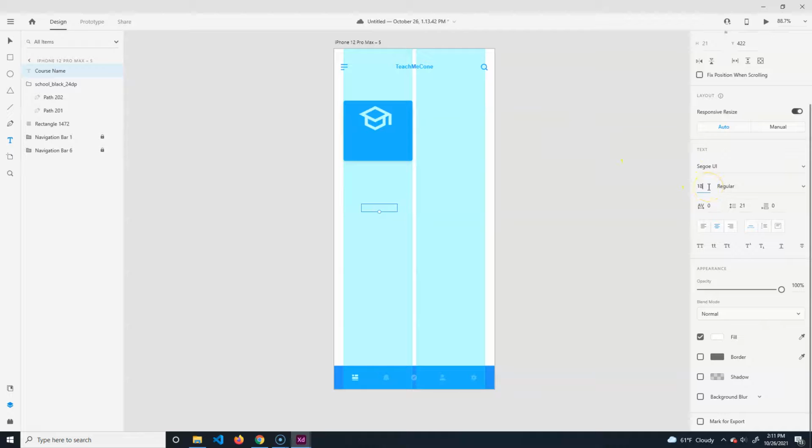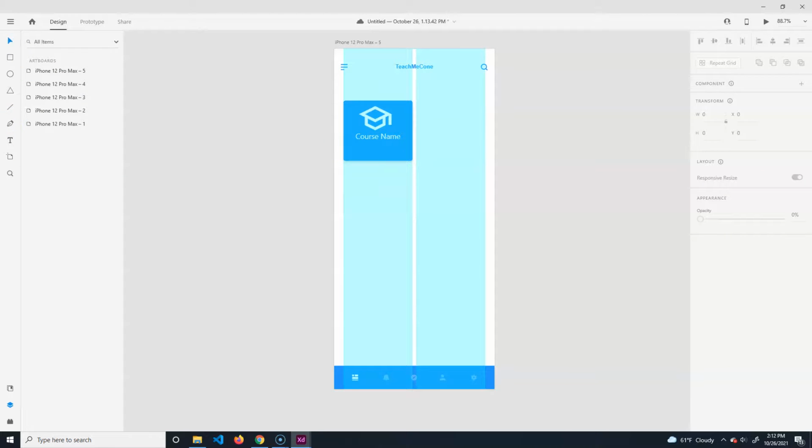That's probably a little bit too small. 18. We'll do 18. Still too small. Let's do 20. Okay, I think that's fine. So I'm gonna take this, and we're gonna bring this up here. That looks good. And then I'm just going to do a little blurb of text here.